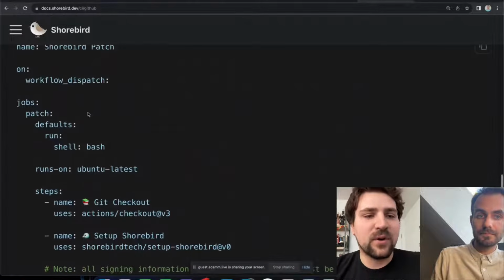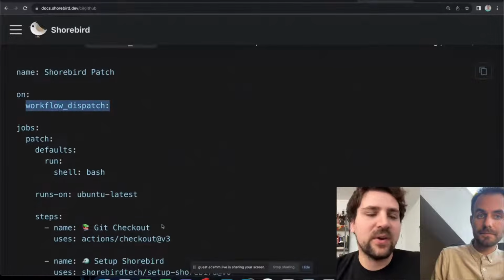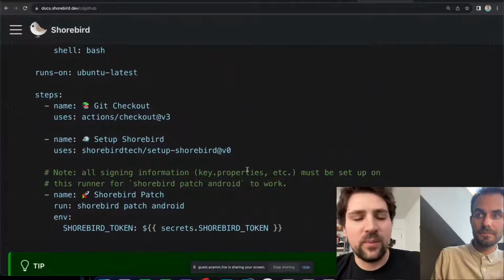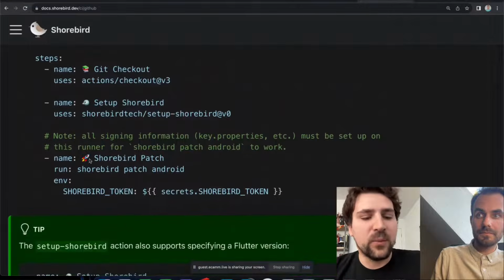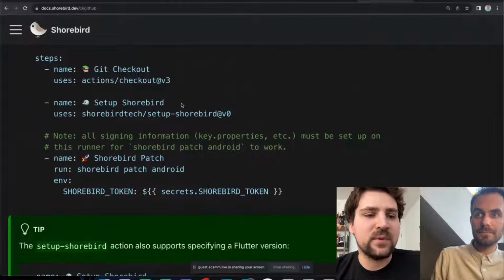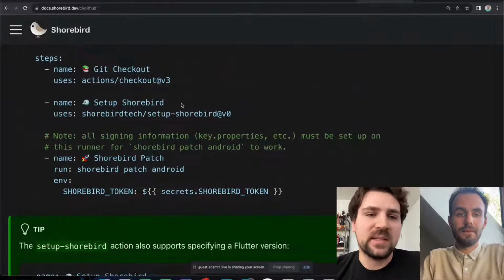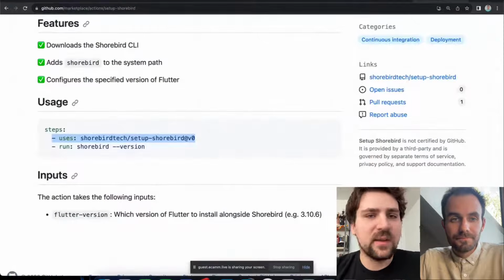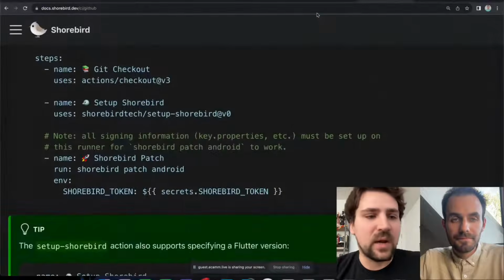And you can have a workflow that is a manual workflow, or you can have a workflow that you trigger on a release or a tag or pull request or whatever. We really wanted to just give the tools necessary for you to add Shorebird to your existing CI flow. So if you already use GitHub, for example, to deploy your Flutter app to TestFlight or the Play Store, or if you use CodeMagic, we wanted it to just be like a drop-in replacement.